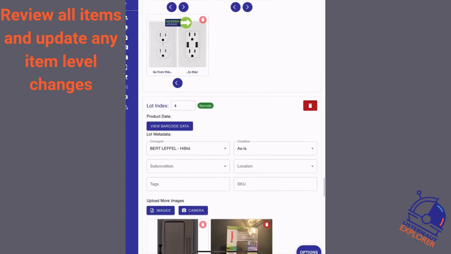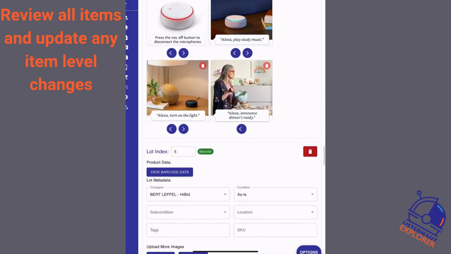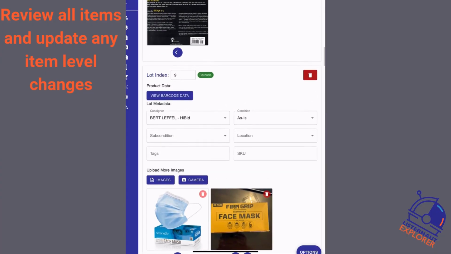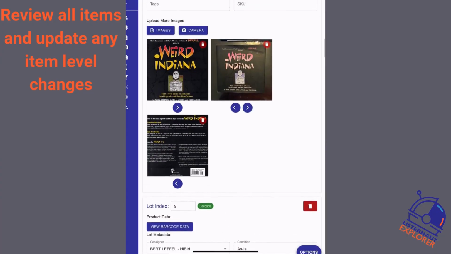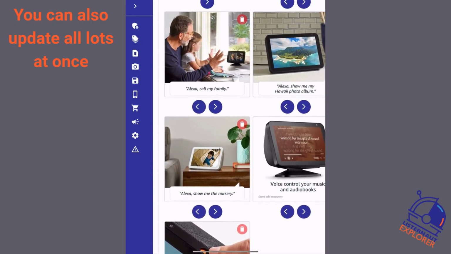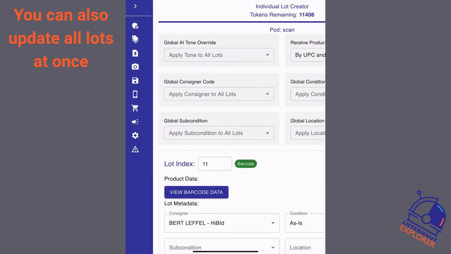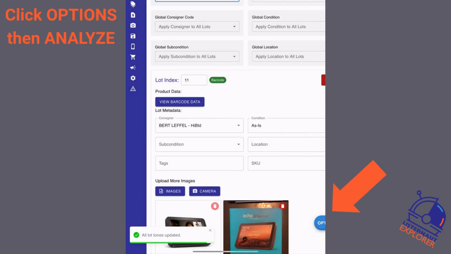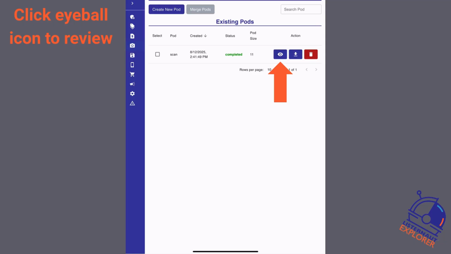Listernaut will populate a stock image for the first image, then add the images you took, then finally all remaining stock images will follow. Finally, you can override AI tone, consignor, condition, or subcondition. Once you are ready to process the items, click Options, then Analyze.